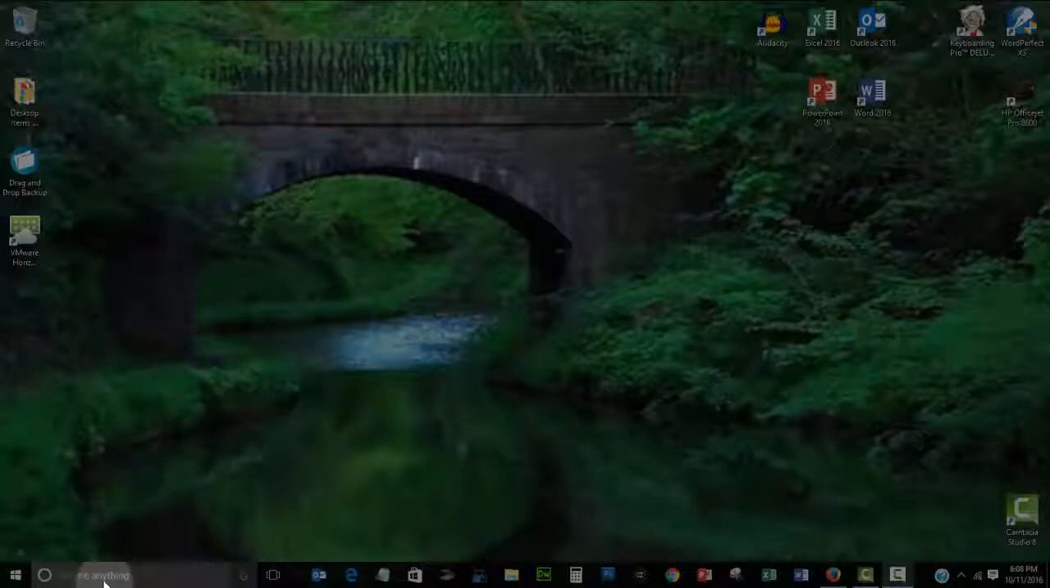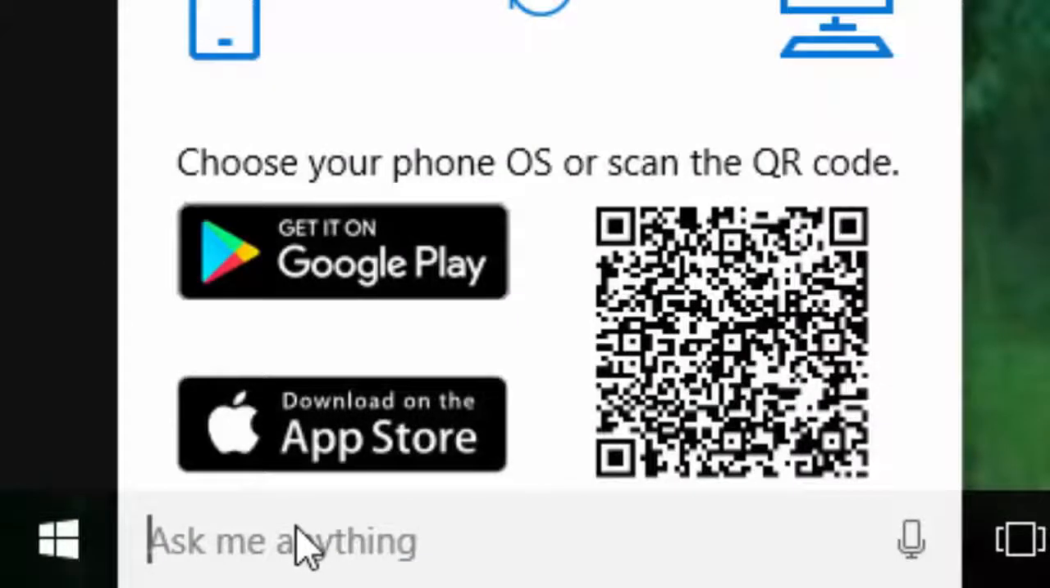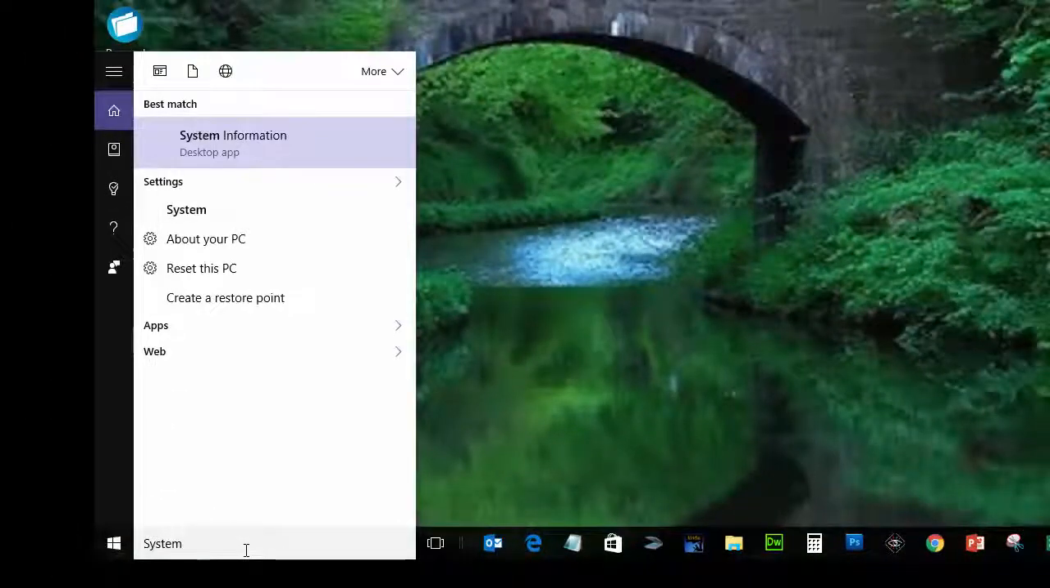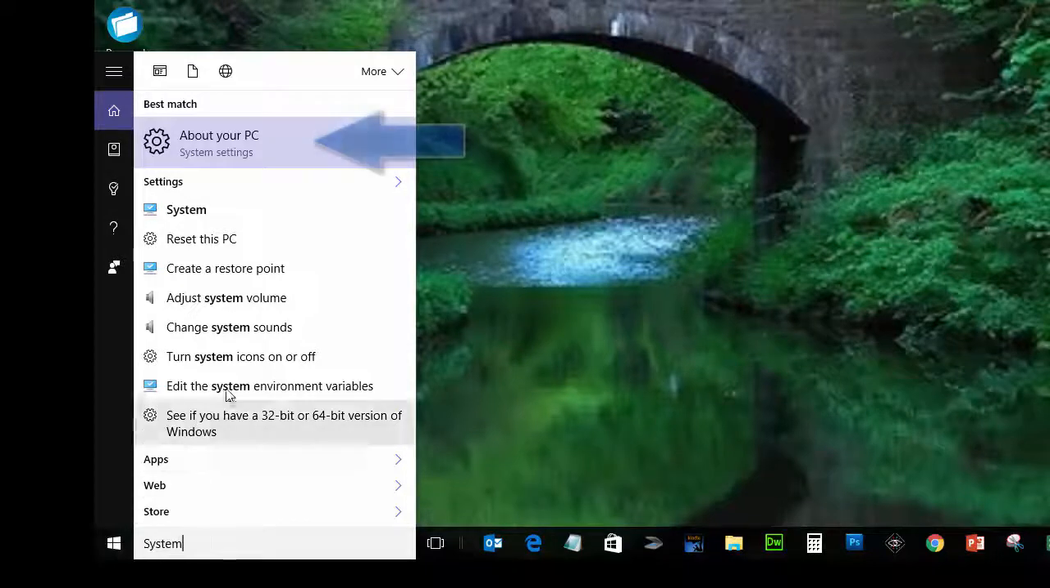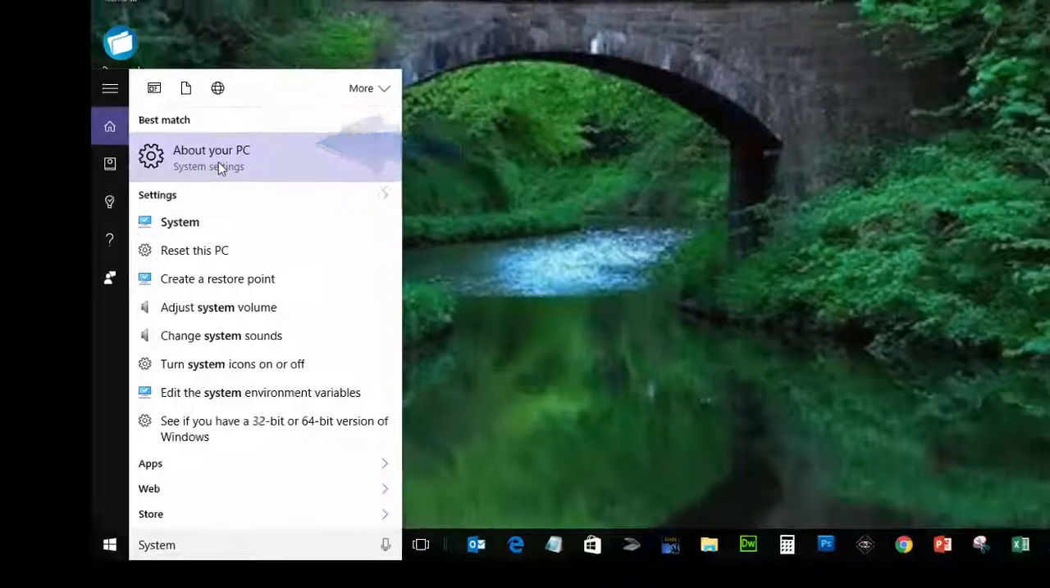To begin with, we want to start with Cortana. In the lower left part of your screen, down near the start, you'll notice a little search bar. This is Cortana. We're going to click in it. Type in System, and it'll bring up information about your PC. So we're going to click on About Your PC.